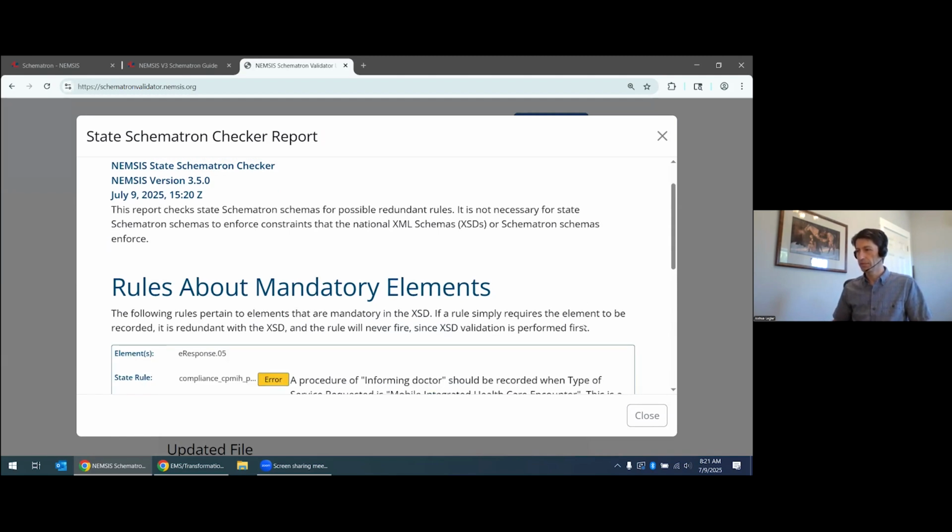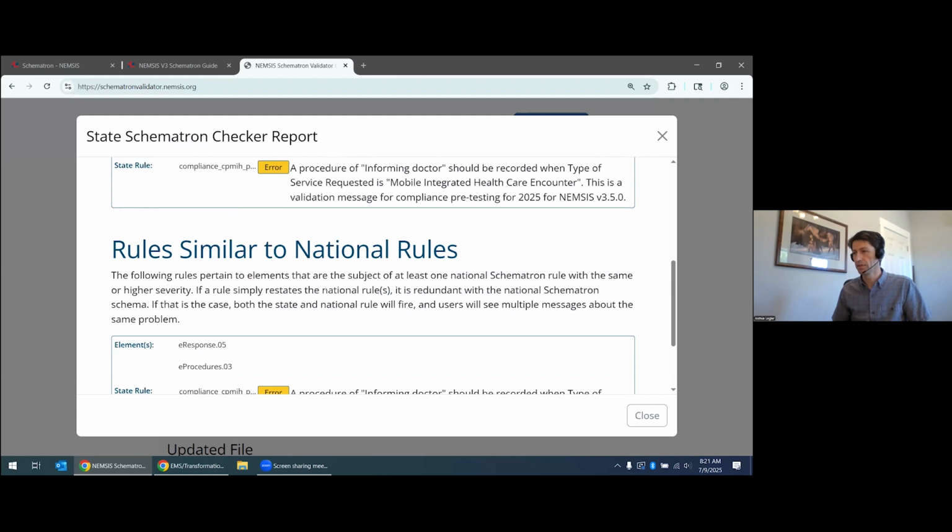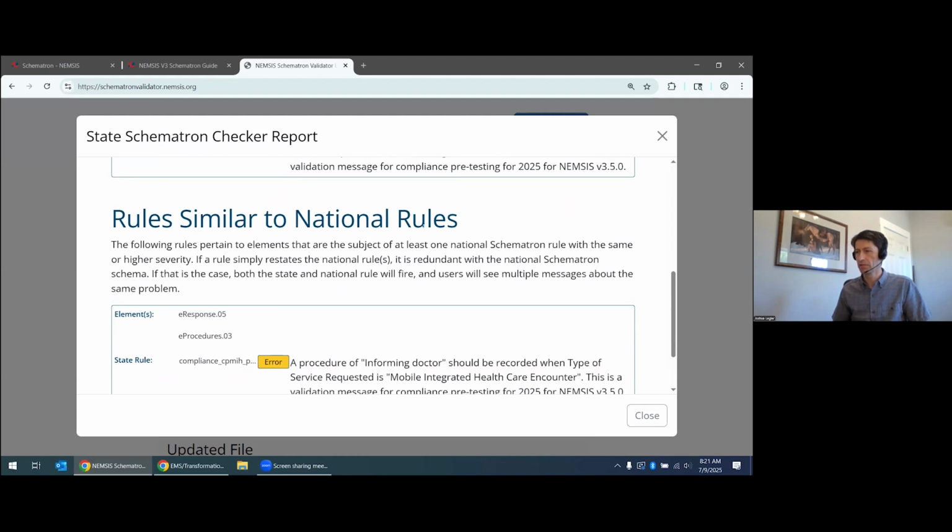For example, if you have a rule in your Schematron schema about a mandatory element, like you say, patient care report number cannot be blank, that rule is not necessary because the XML schema or XSD enforces that already. It already requires patient care report number to be there and to have a value. The other way you could have redundant rules is you could have rules that are similar to existing national Schematron rules.